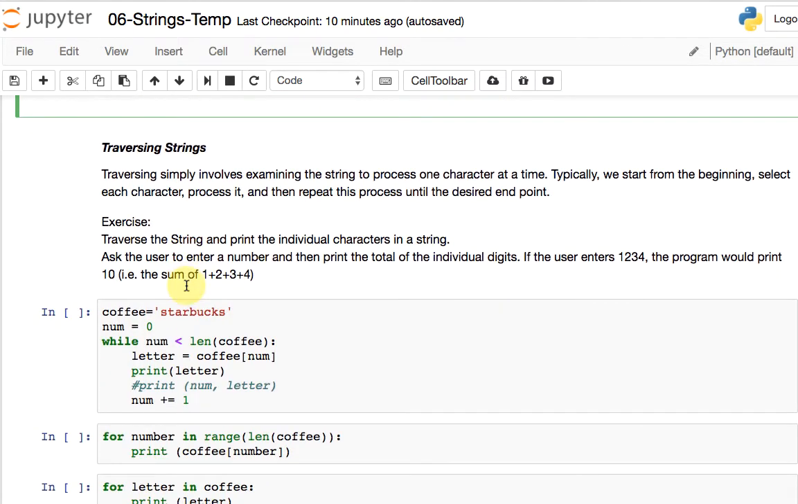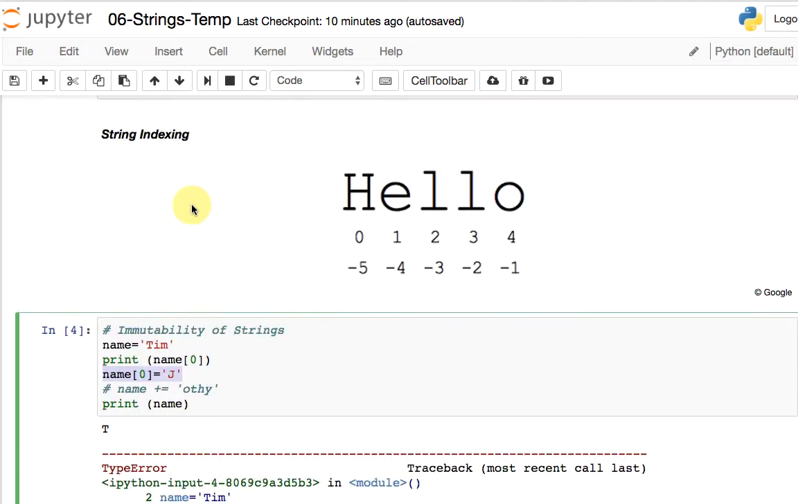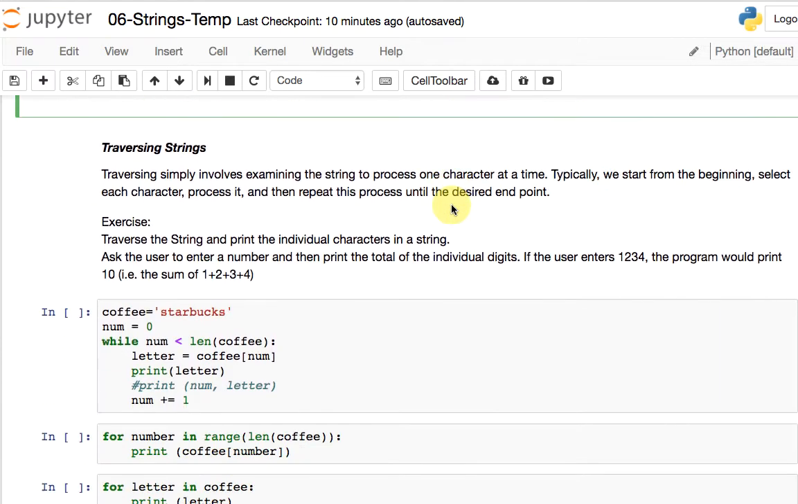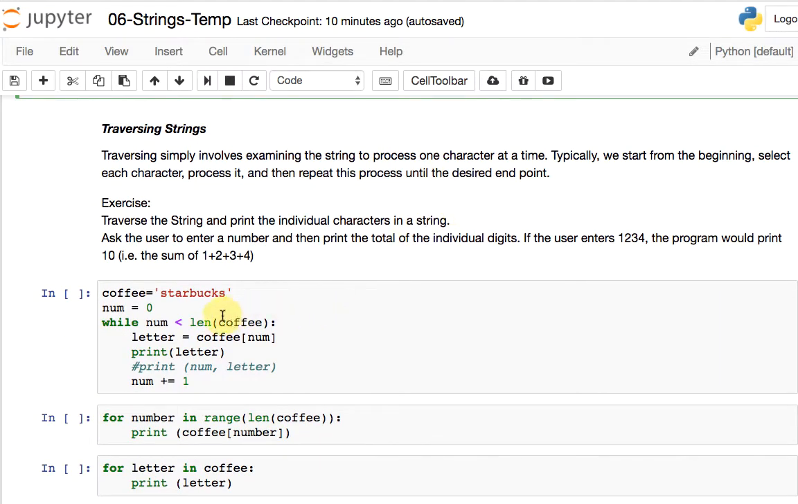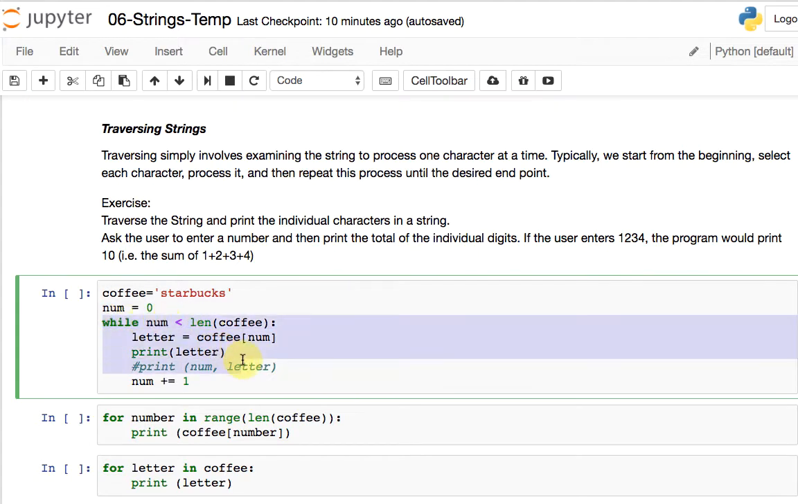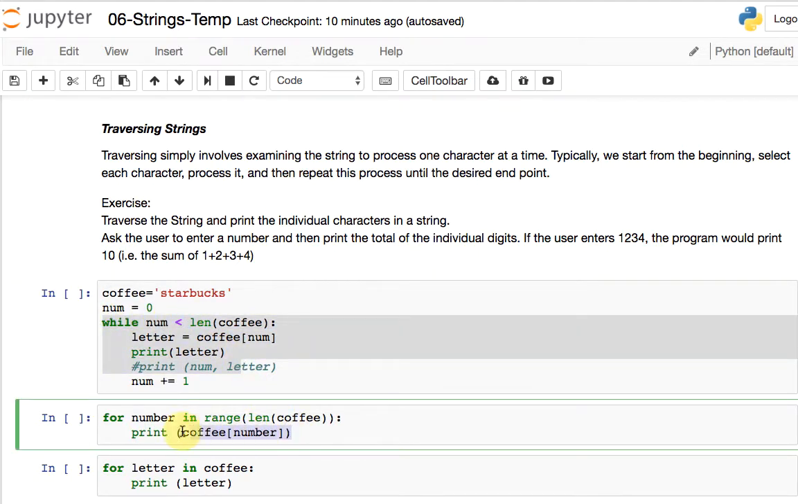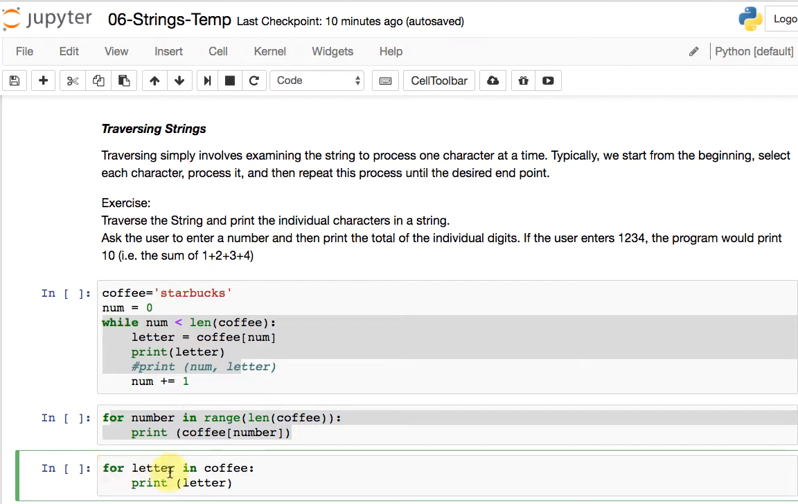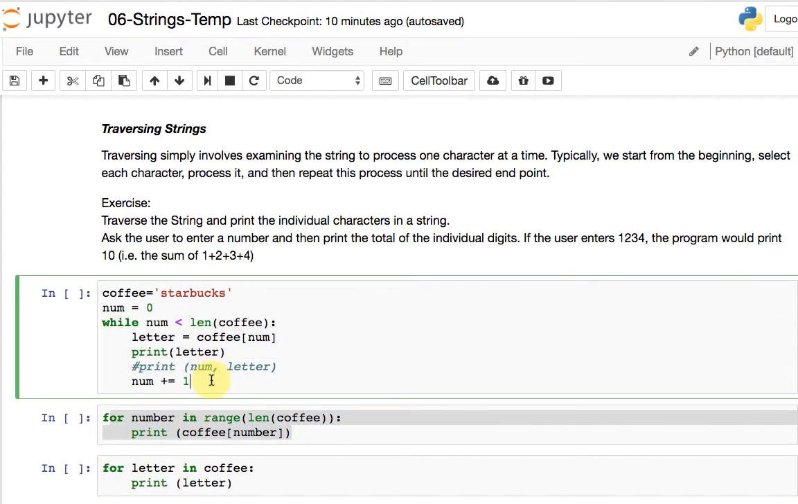You also know how to access the individual elements of a string variable, like individual elements as in the characters here. So I provided you with code using a while loop as well as using a for loop, two methods using for loop. So review this, make sure that you understand this. How do I access the individual elements in a list? That's also called traversing strings, examining the string to process one character at a time.